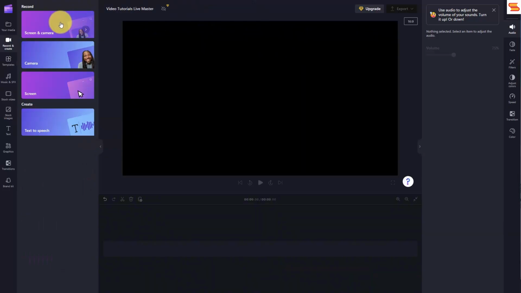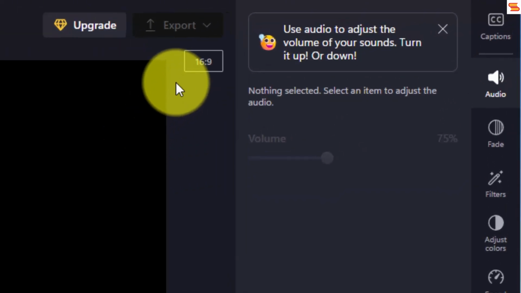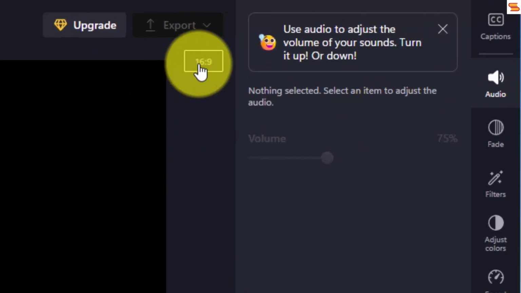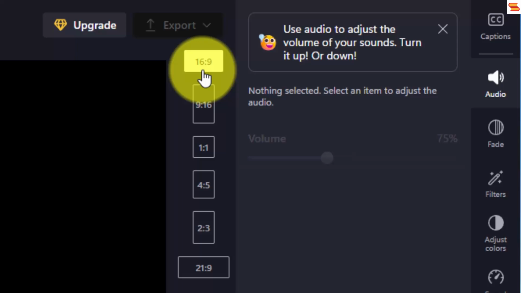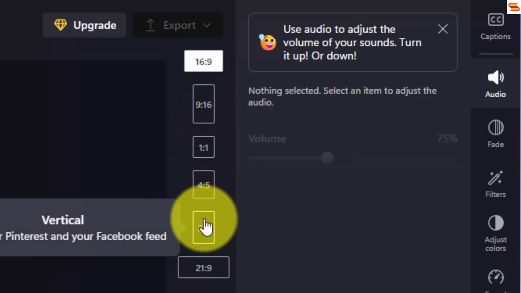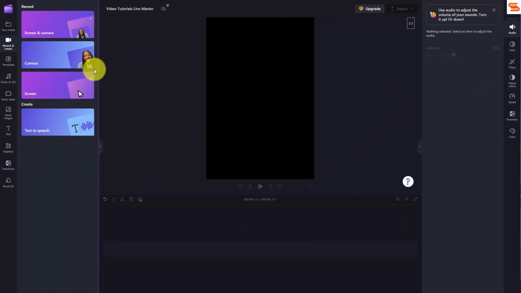In this case, we're going to use one of the recording options. So one of the first things we're going to do, we're going to choose the dimensions of our video. So for example, we're going to choose it to be a vertical video. What we're then going to do is we're going to then choose a camera style video.